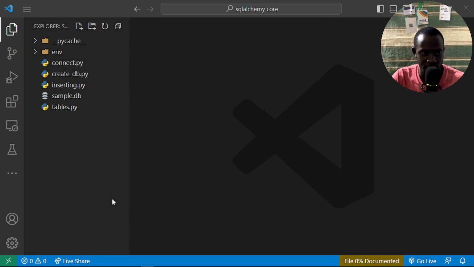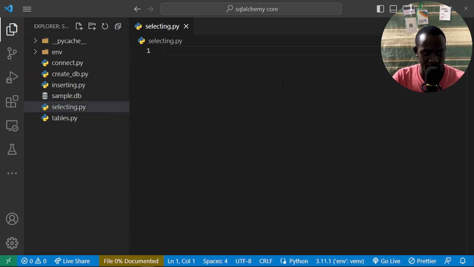So to keep things simple, I'm going to keep everything within a separate module, and you'll be able to check that out. The link will be provided in the description. So I'll just come right here and create the selecting module. So this will be selecting.py.